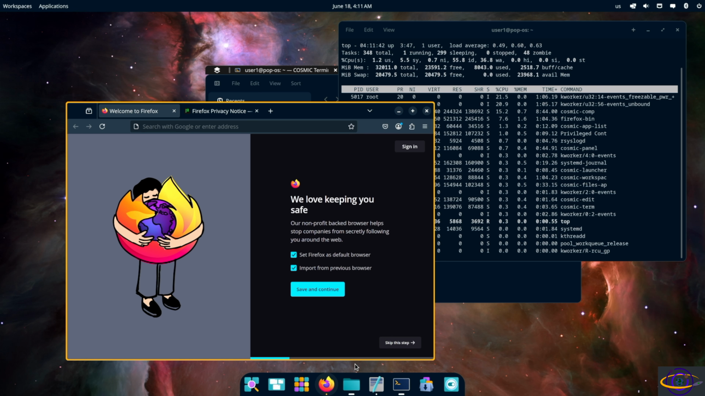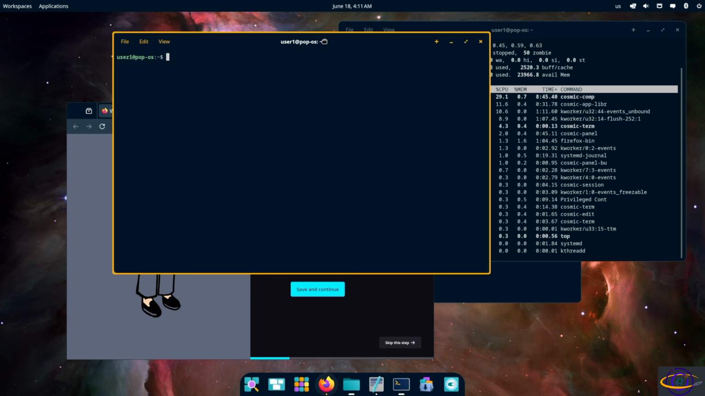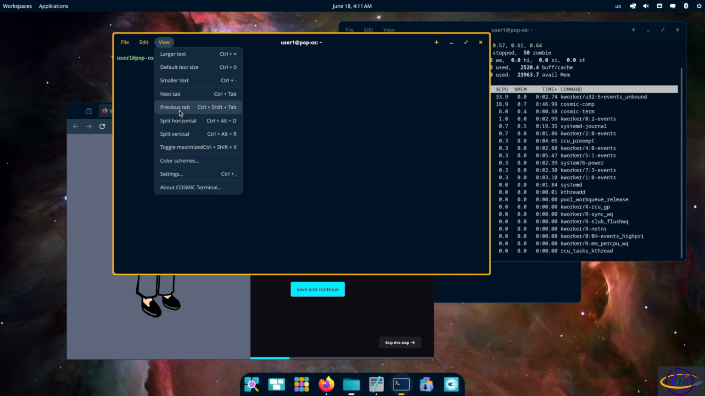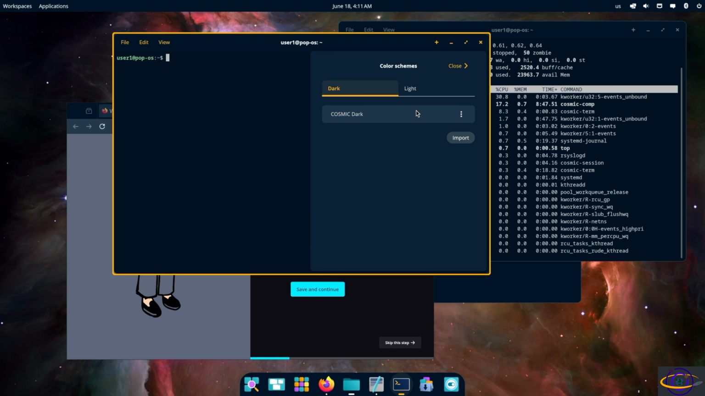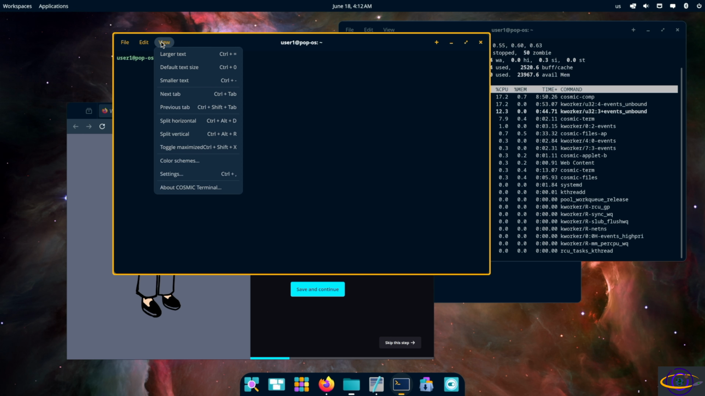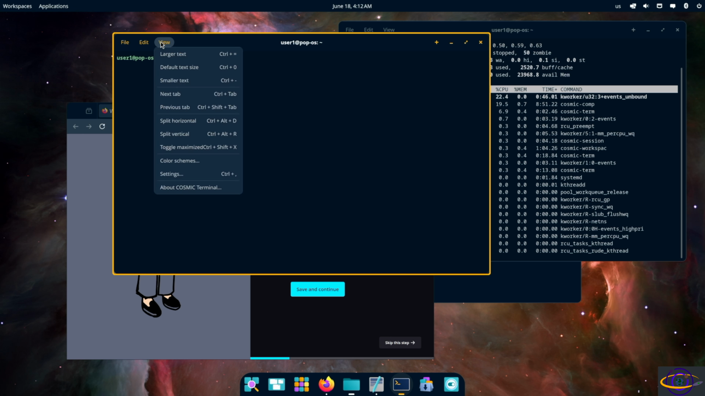All right, so some of the things that come here, we have the Cosmic Terminal. So usually one of the first things I want to do, you can split it and all that kind of stuff. Color schemes, Cosmic Dark. You can export and import themes. So you can choose between light and dark, okay? I would think that would override everything. All right, anyways, this is the terminal that it comes with.